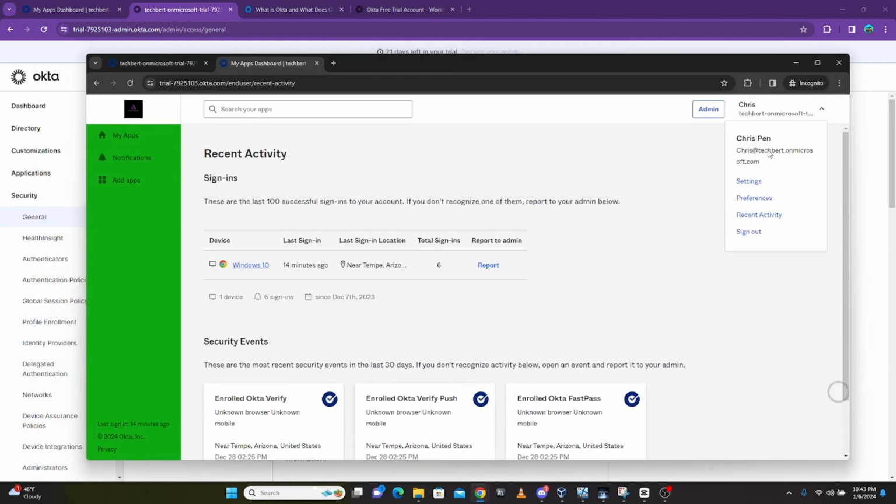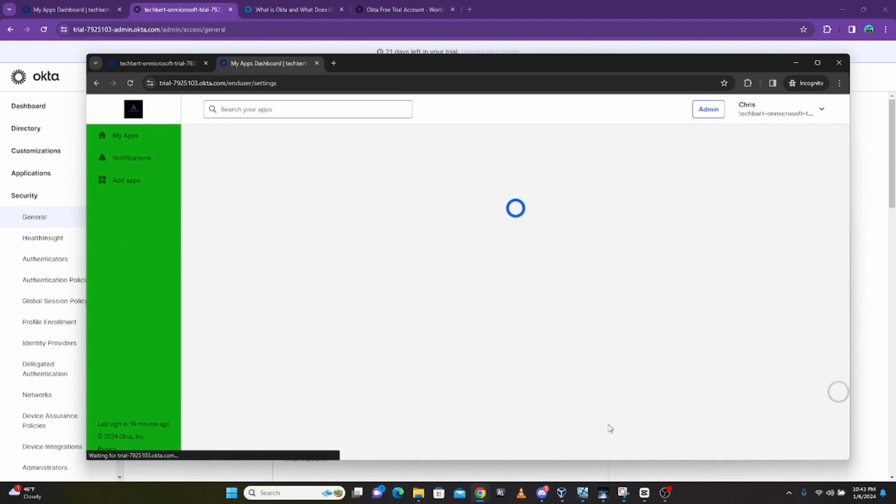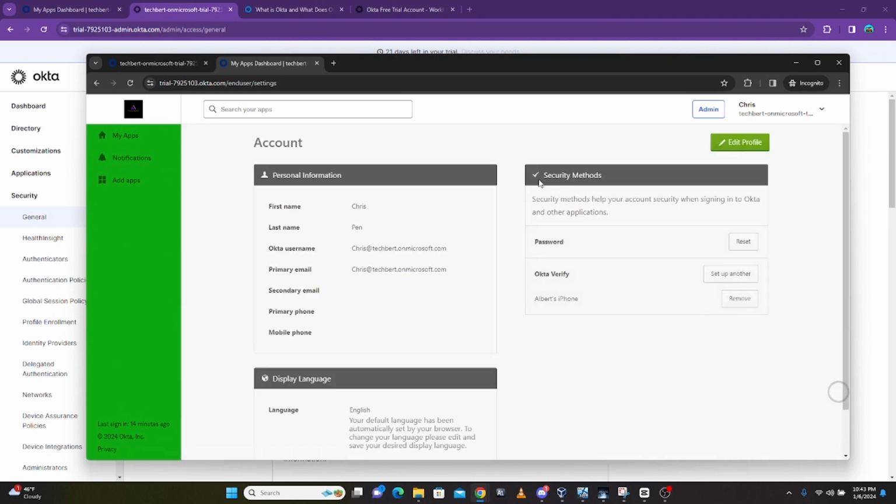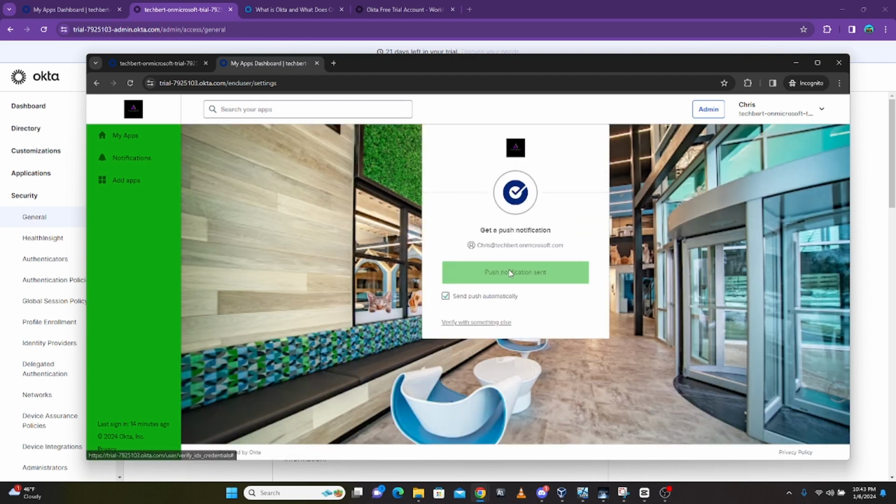When you come to here, when you come to settings, right? So settings, this is the security methods that we use to authenticate into Okta. So here we have the password and we have the Okta Verify. So if you want to make changes, you can click on edit. It's going to ask me to verify my identity, and the reason why it's doing this is because of the security policy that I have created. That is the reason why it's asking me to verify my identity.